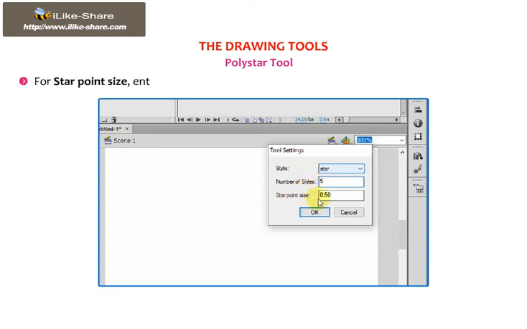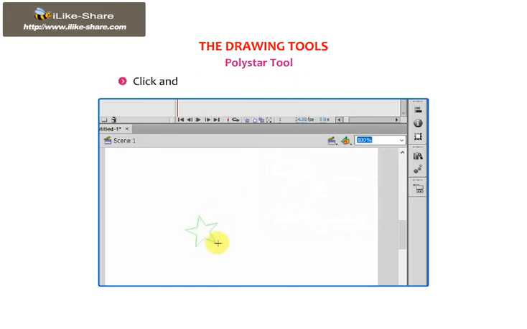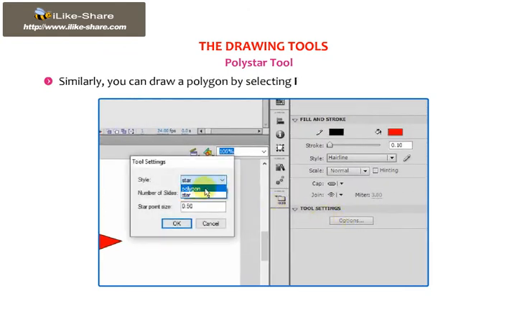For star point size, enter a number between 0 and 1 to specify the depth of the star points. A number closer to 0 creates deeper points. For drawing a polygon, you do not need to change these settings. Click OK to close the Tool Settings dialog box. Click and drag the pointer on the stage to draw a star. Similarly, you can draw a polygon by selecting Polygon option in the Style text box.